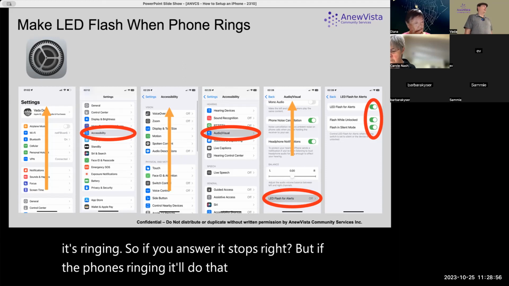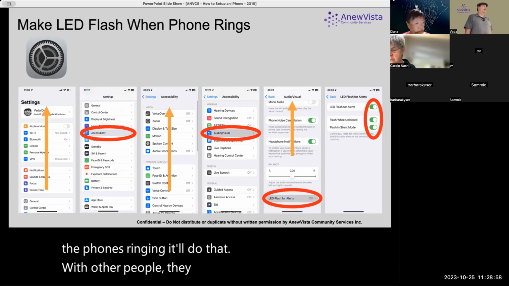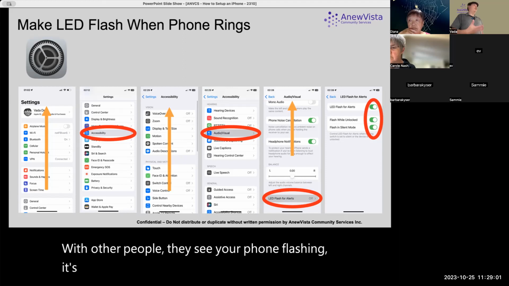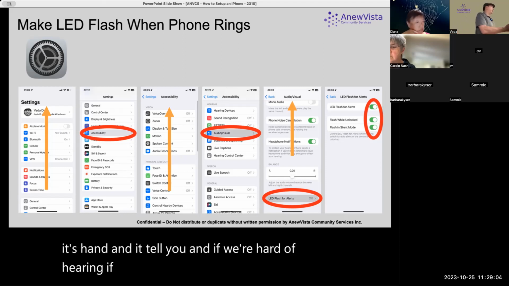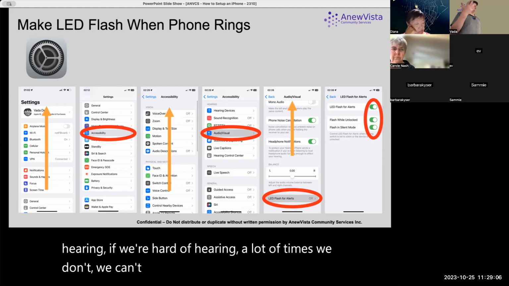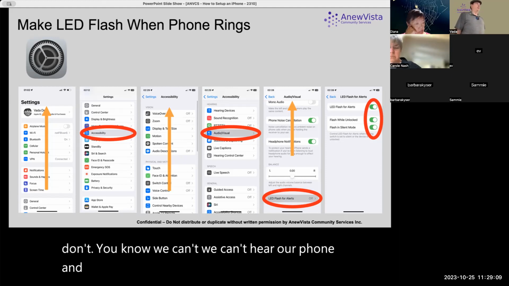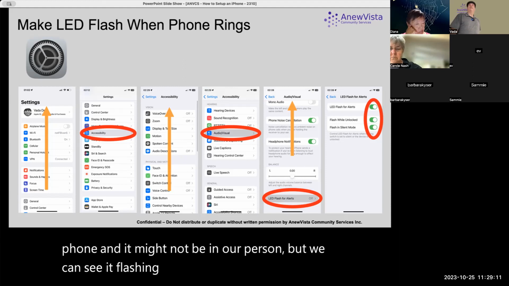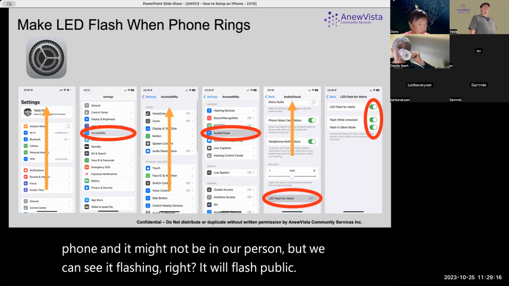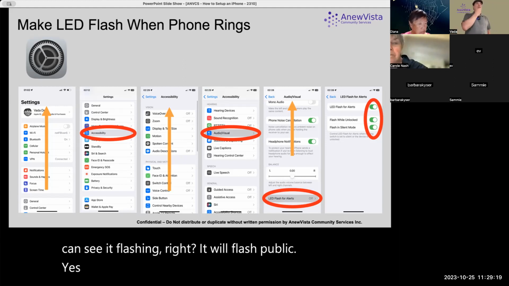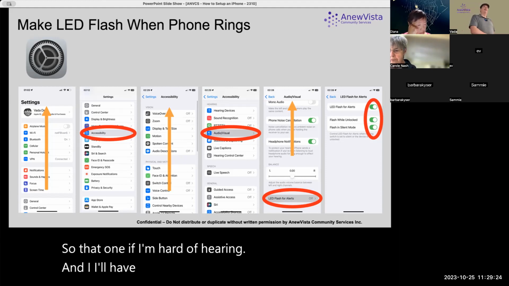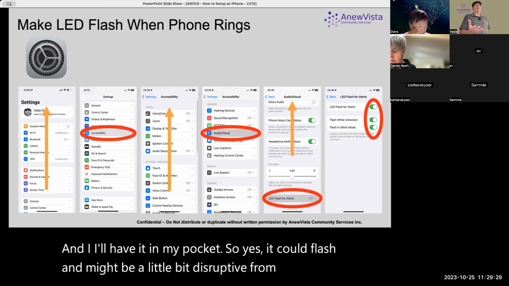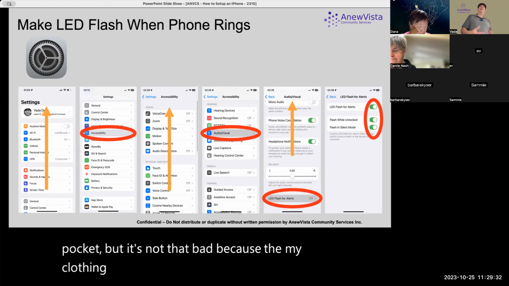This is kind of handy if you're with other people, they see your phone flashing and they'll tell you. And if we're hard of hearing, a lot of times we can't hear our phone, and it might not be on our person, but we can see it flashing. It will flash in a public environment, and you don't want it to in a theater or something. If I'm hard of hearing, I'll have it in my pocket. So yes, it could flash and might be a little bit disruptive from my pocket, but it's not that bad because my clothing blocks it.